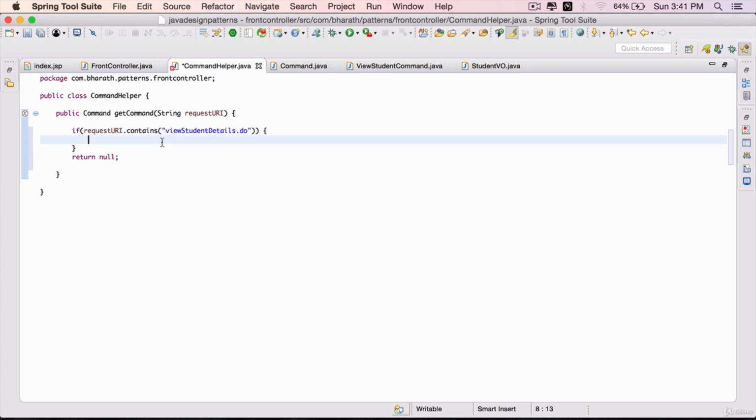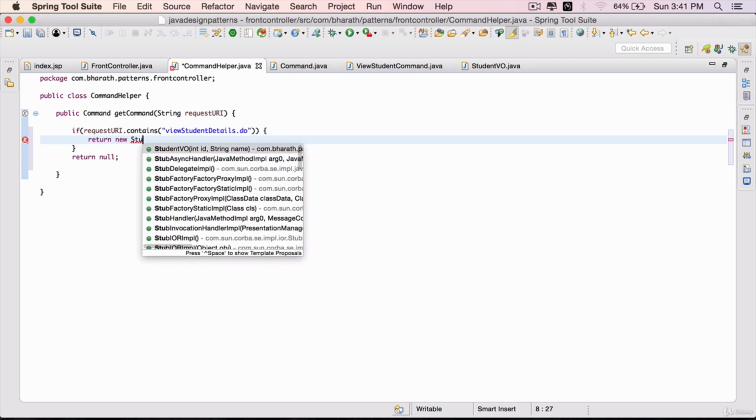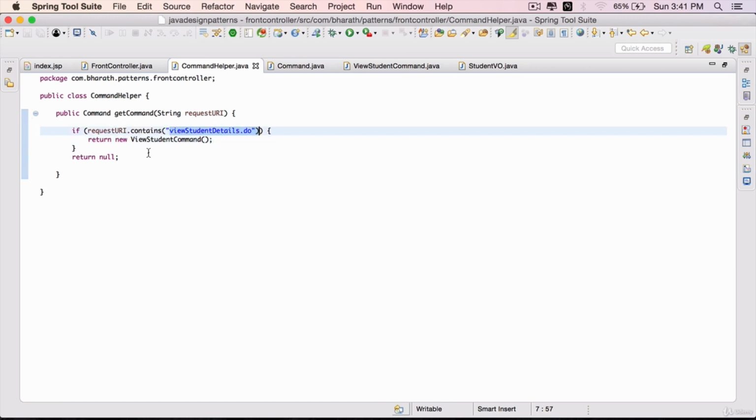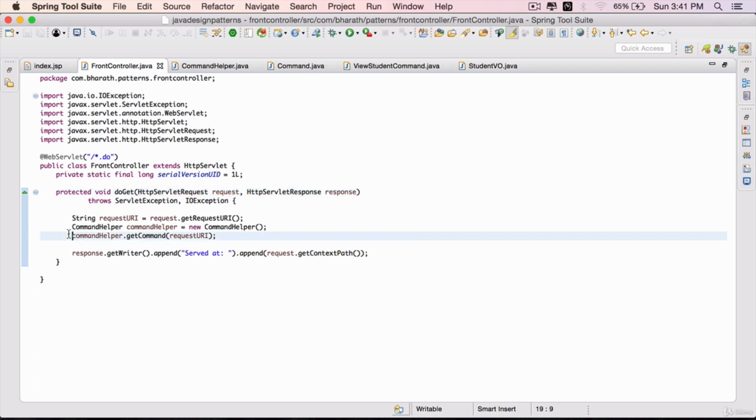then we will create a return new view student command. So based on the URI, we are going to return an appropriate command back. We can also have commands for create a student, update a student, etc. And in the front controller, we will assign this.